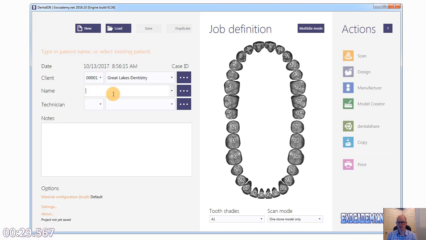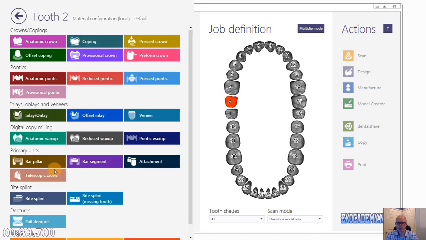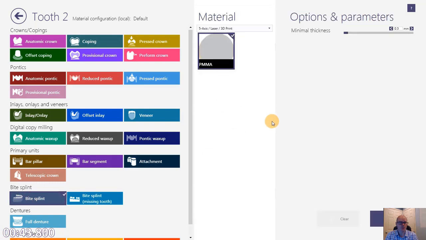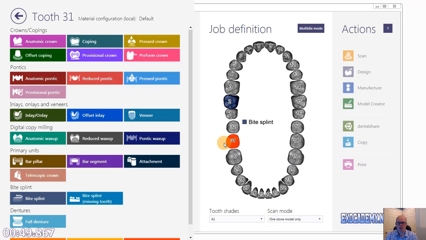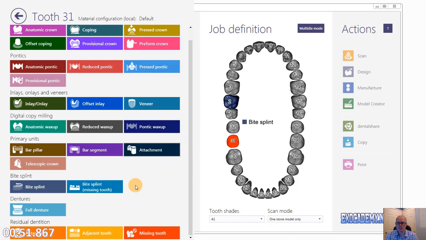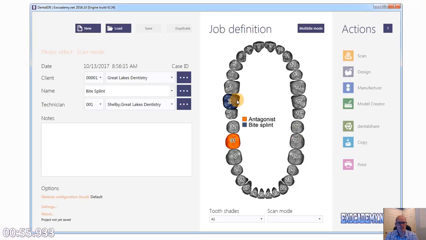We're going to put the patient's name in. Technician, and we're going to do an upper bite splint. So we click an upper tooth, click bite splint. We only need a single tooth. And a lower antagonist. So we have an upper bite splint and a lower antagonist.